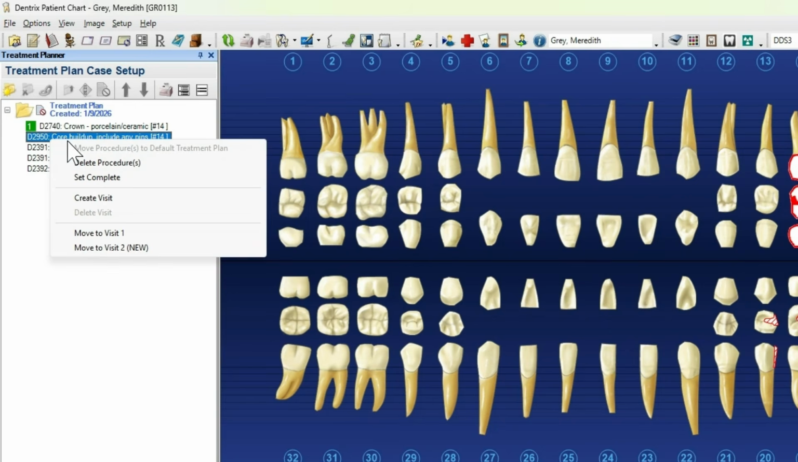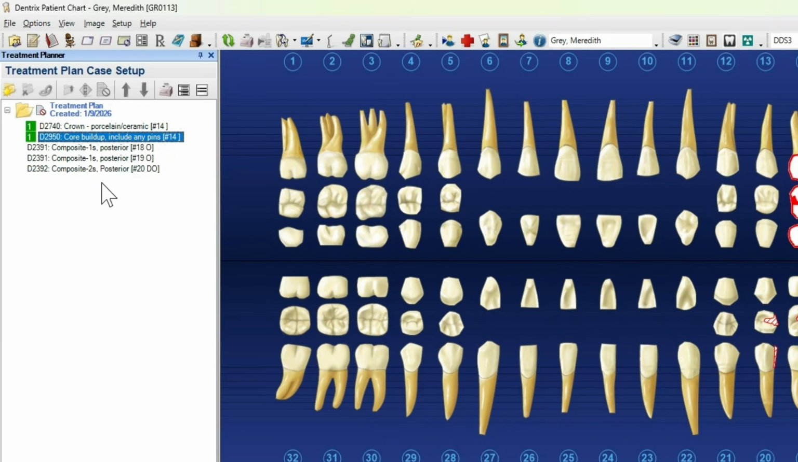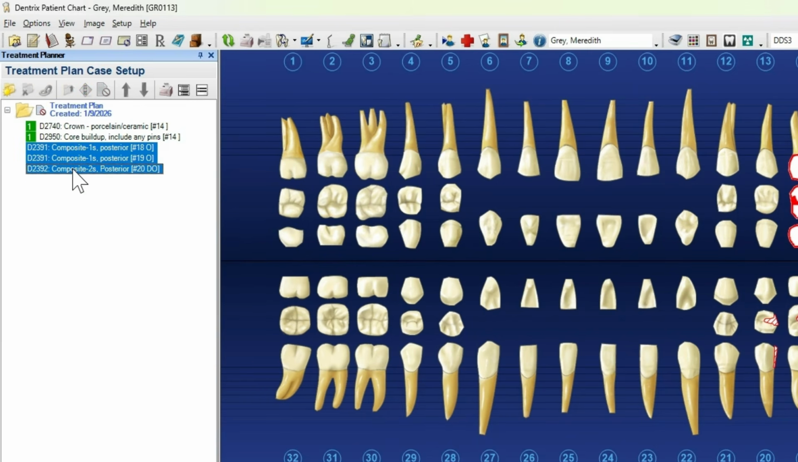Same thing for buildup. You can see now that there's already a visit 1, when I right click, it gives me the option to move to visit 2, create a new visit. Buildup we want to be with the crowns, we're going to keep that on visit 1. And then same for the fillings. Now you can do them one by one like that, or you can click and drag to highlight all of them at once. And then right click and click move to visit 2. That moves all of those procedures to visit 2.